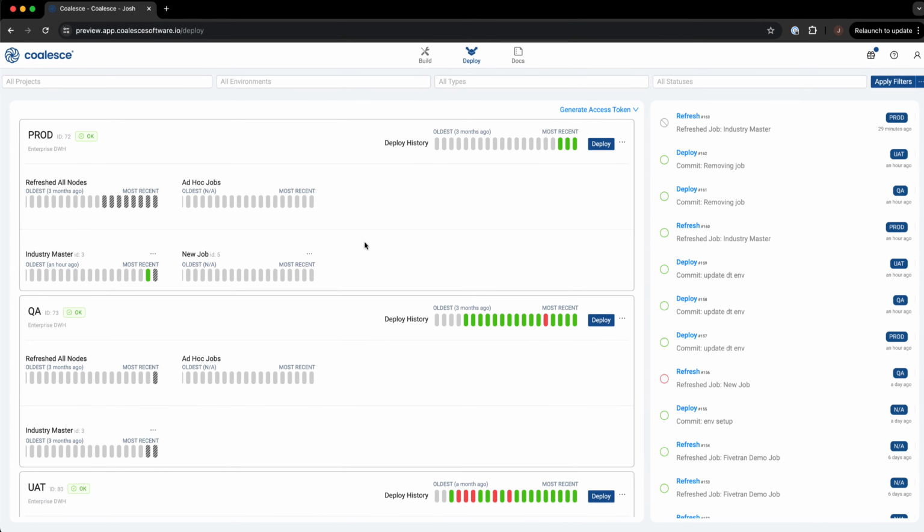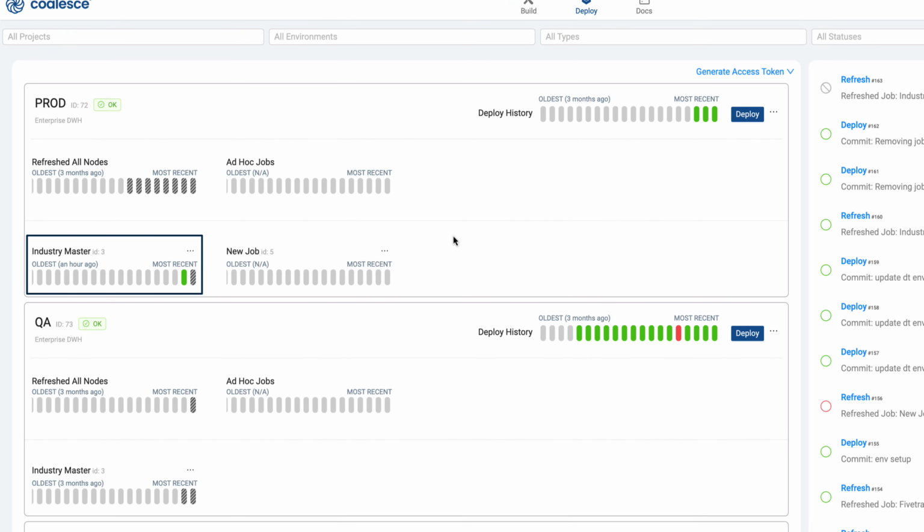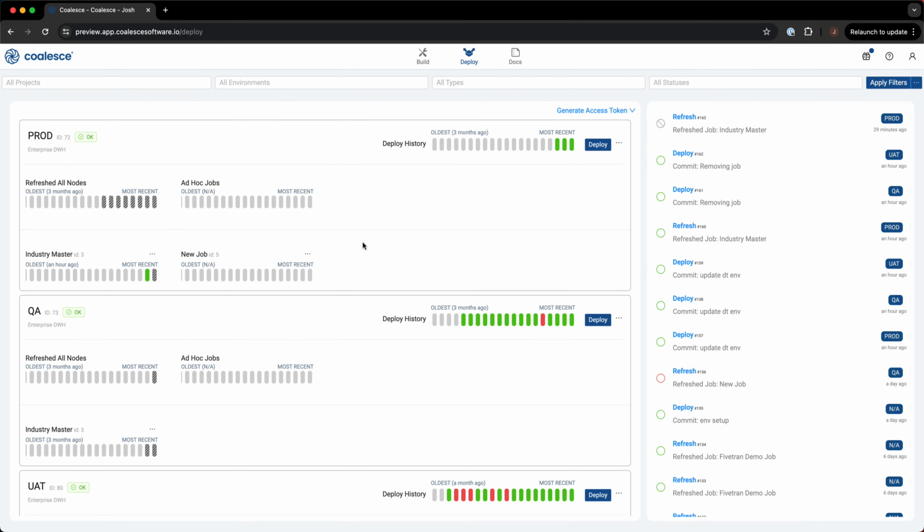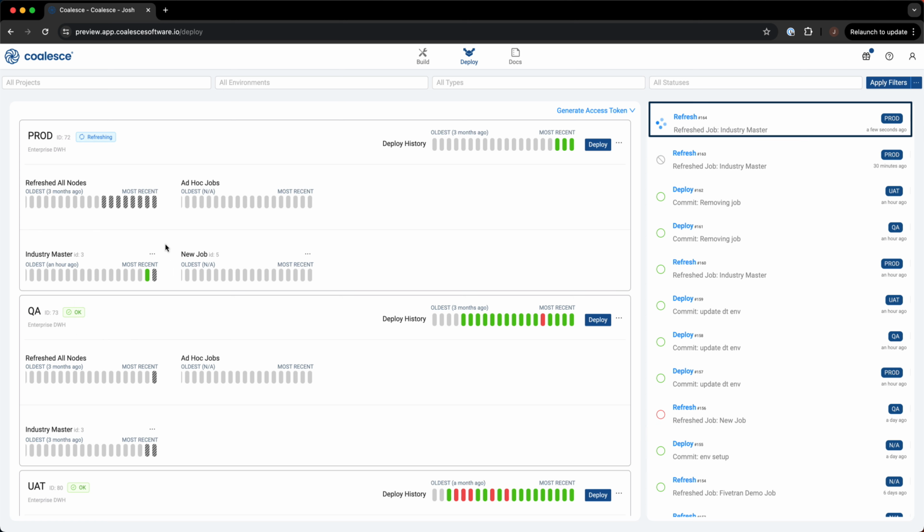In this case, I have a job called Industry Master. Coalesce provides me with two different options to refresh this job. First, I can manually trigger the job by selecting Run Job. Coalesce will immediately kick off the job, and we'll be able to see the refresh in progress within our deploy and refresh details. Alternatively, I can create this job as a schedule.